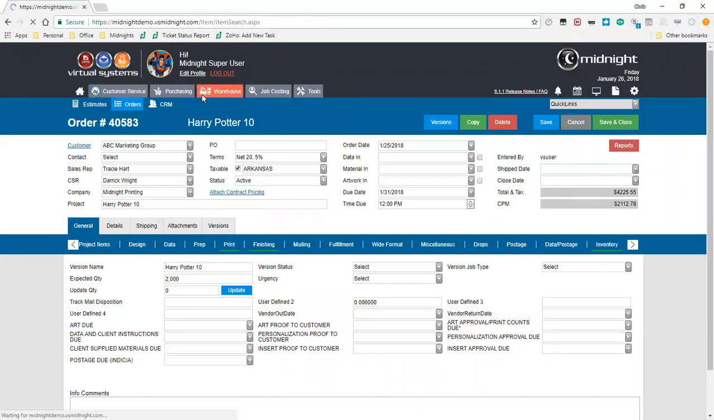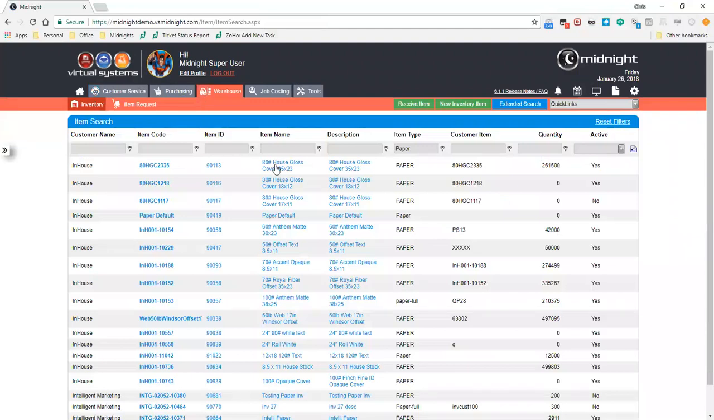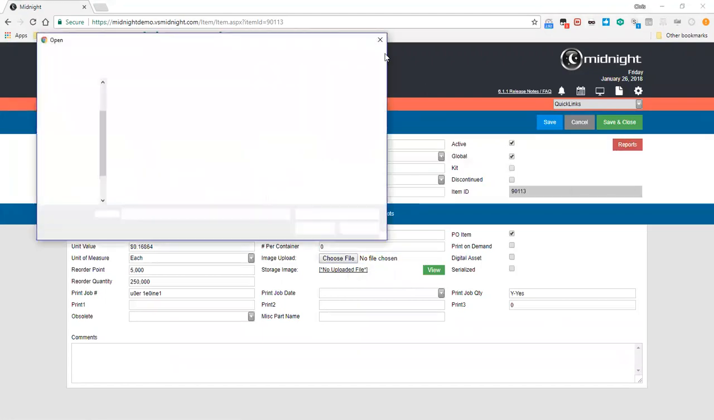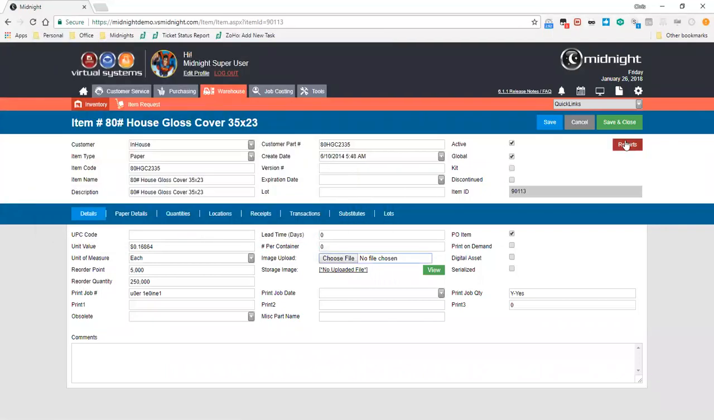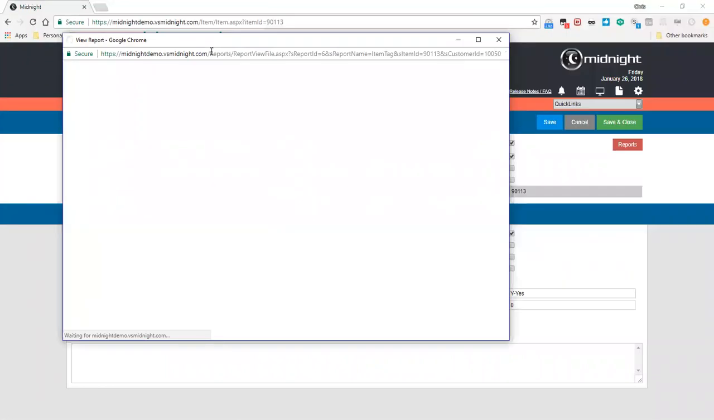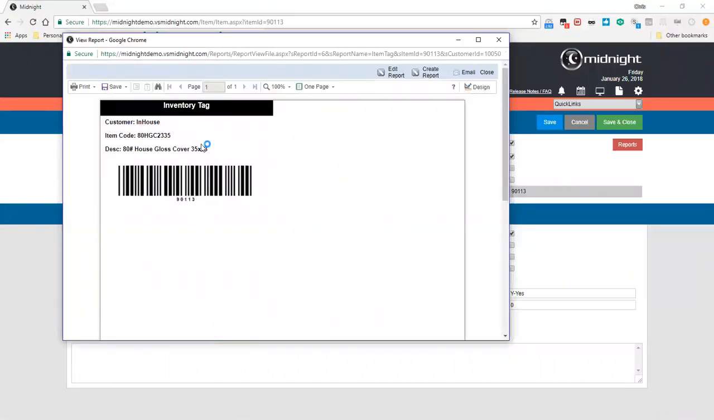If you go back into the warehouse, we can see the item itself may have a picture associated with it. And if not, we can add a new one by clicking Choose File and selecting a JPEG, PNG, or GIF file. And in our reports, we can print off item labels, which will include the picture if there's a picture associated, or just a tag that can be printed out.